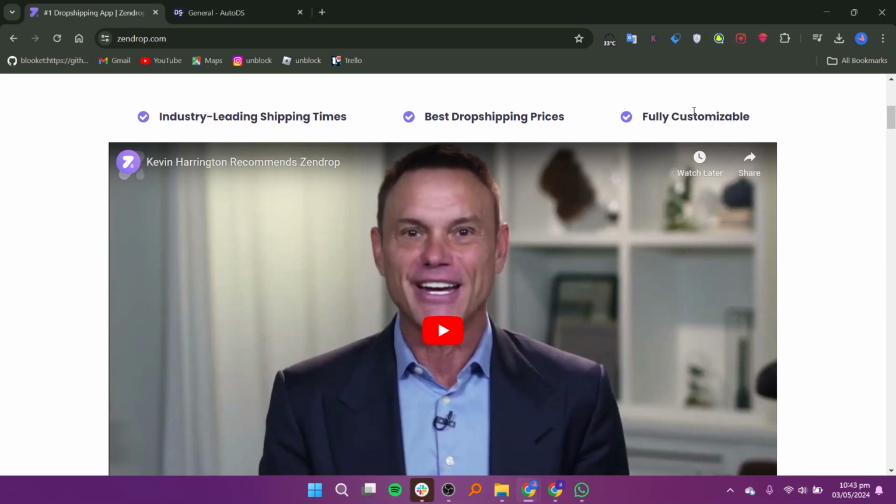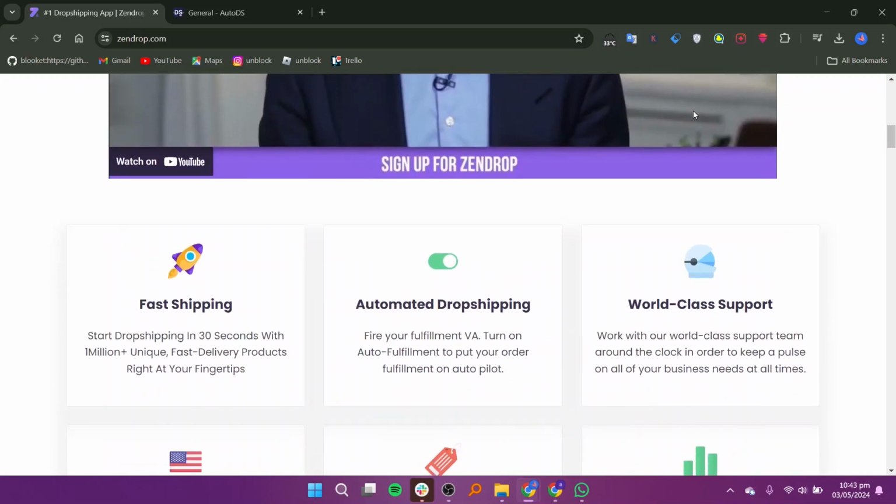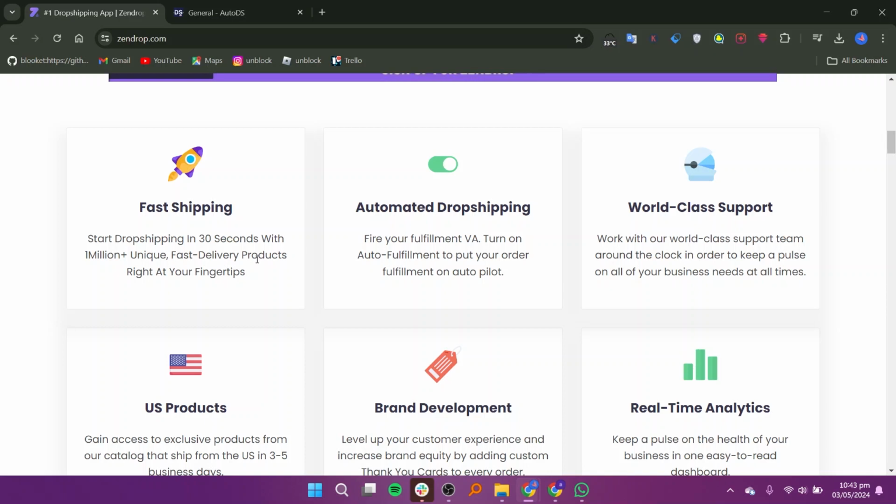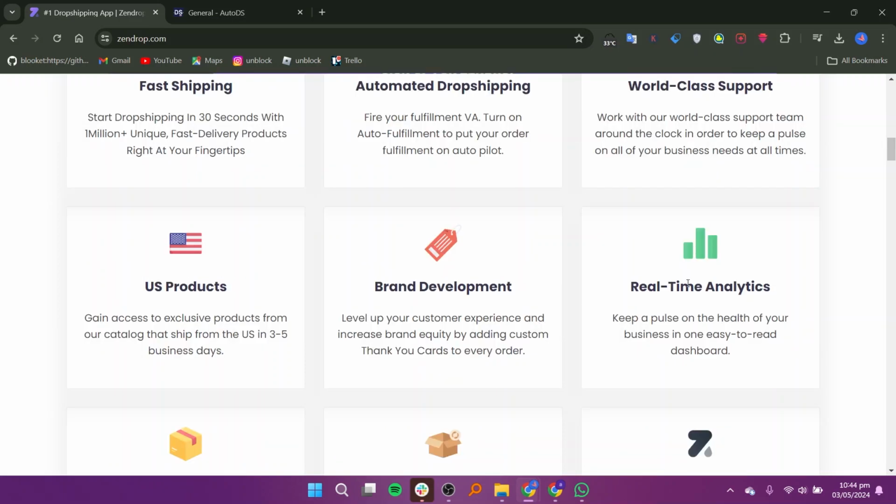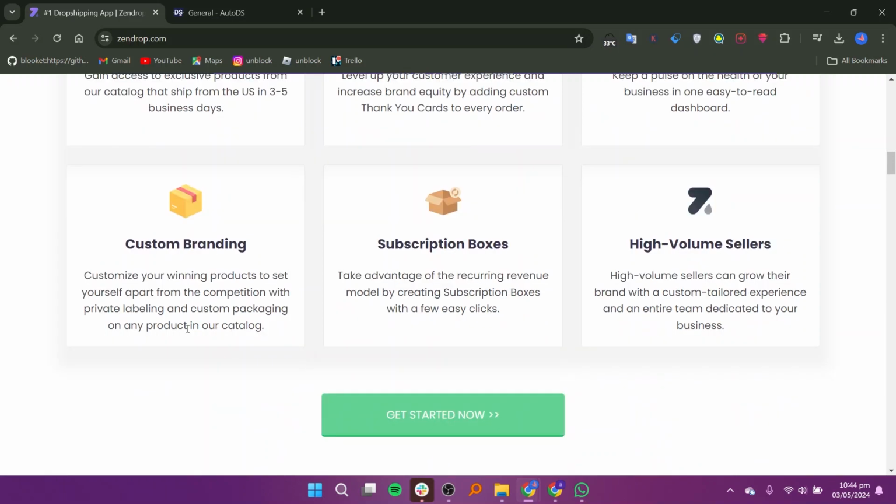You can gain access to exclusive products from their catalog that ship from the US in 3 to 5 business days. Level up your customer experience by adding custom thank you cards to every order. You can keep a pulse on the health of your business in one easy-to-read dashboard. Customize your winning products to set yourself apart from the competition with private labeling and custom packaging on products in the catalog. You can take advantage of recurring revenue. High-volume sellers can grow their brand with a custom-tailored experience and an entire team dedicated to your business.